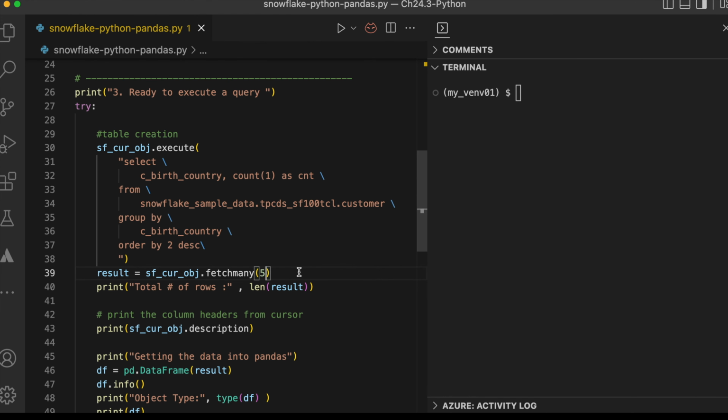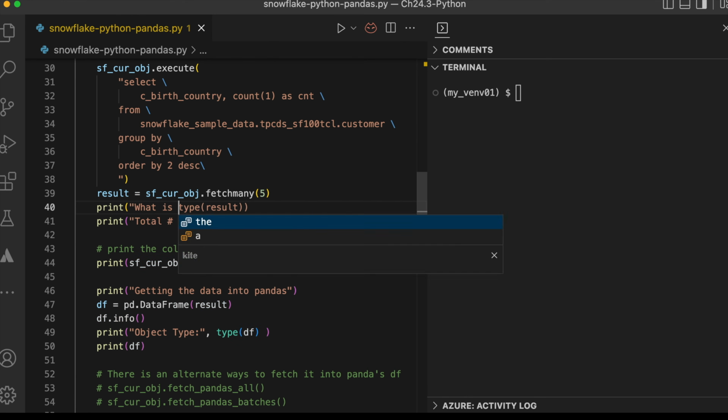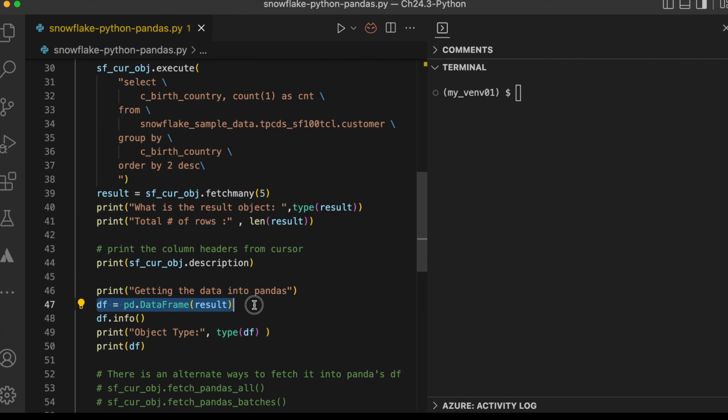Okay, so far everything looks good. On line number 40, we tried printing the length of the result, which will give us 5. And here we can also use a method called description from the cursor object, which will give you all the column names. We will see it when we run the program. Now, if you want to really get a data frame through this result object, we will print the result object. And using pandas.DataFrame, by passing the result, you would be able to convert it into a pandas data frame. Then you can do anything using this data frame. Okay, so let's run this program.